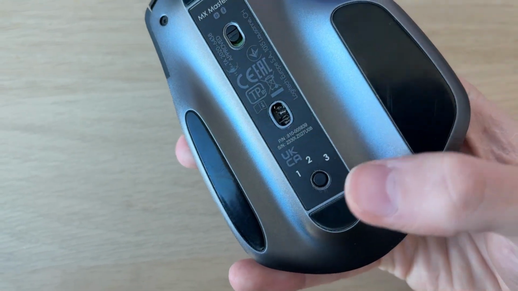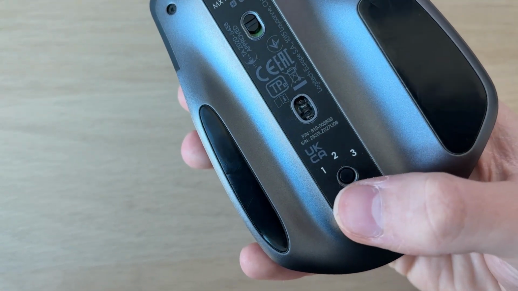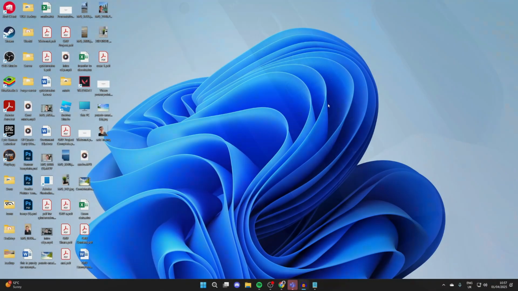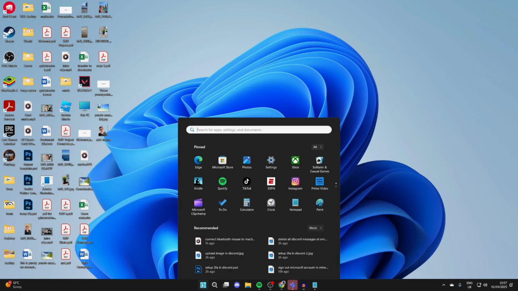To do it on this mouse, I can choose a connection. I'll use number 3, and I can then press and hold on it like so. It should then start flashing. It's now in pairing mode, and what we need to do is head to our settings.